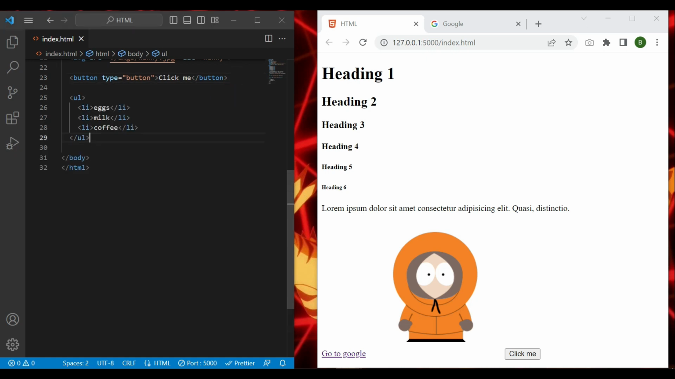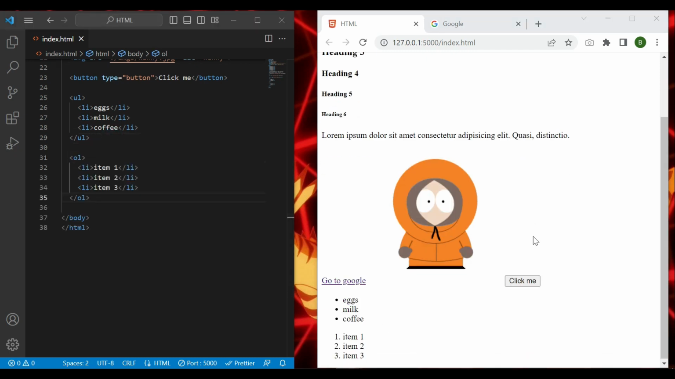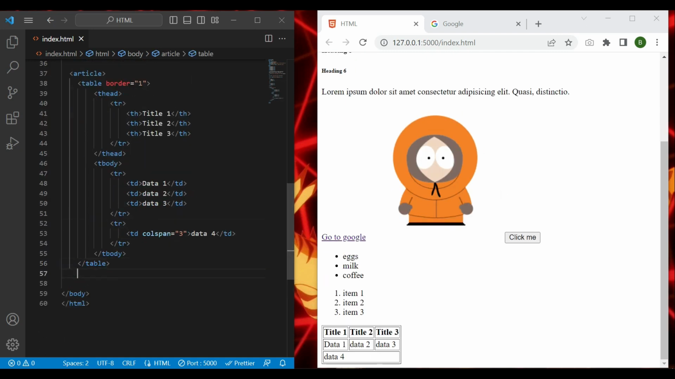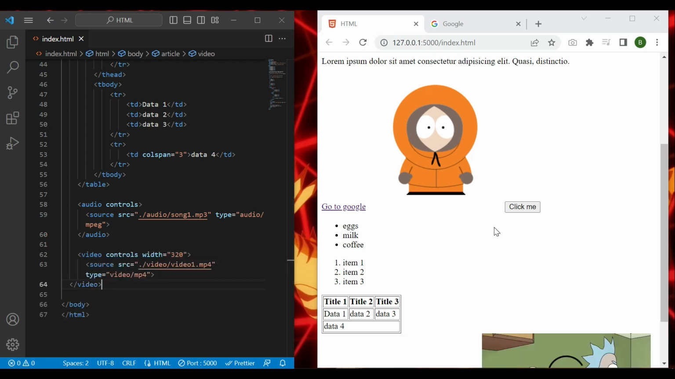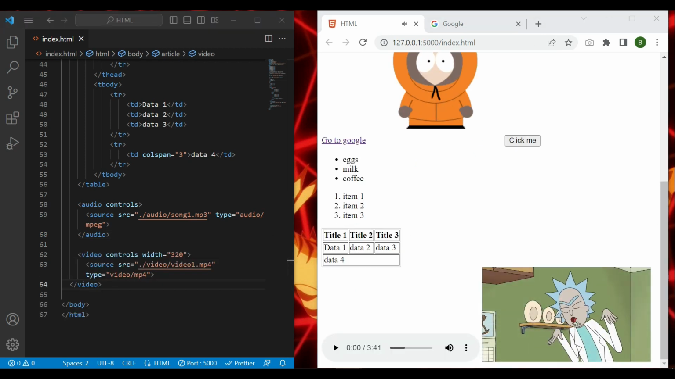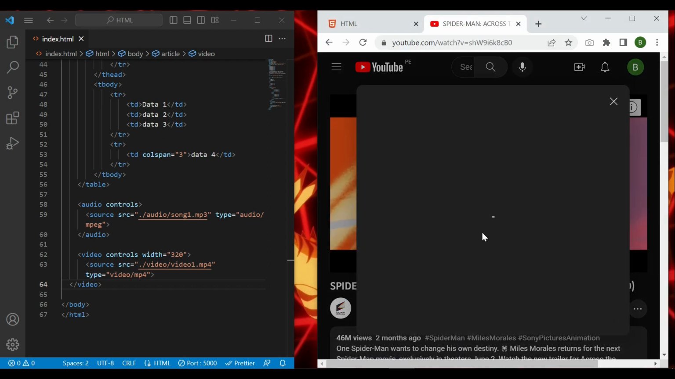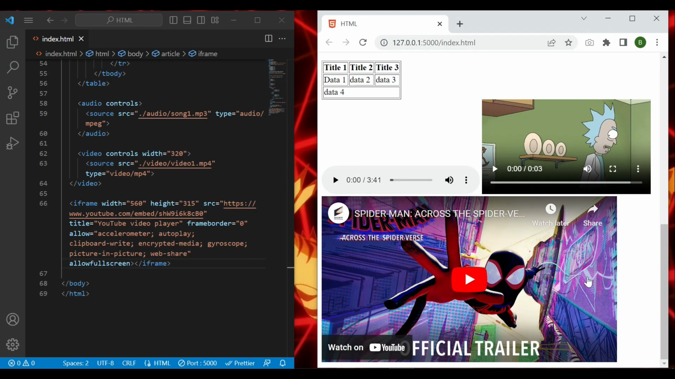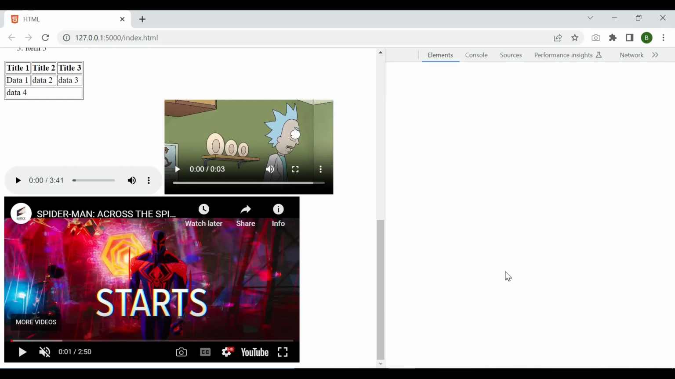Great. Now with the HTML we can create an ordered list. We can have some tables. Even we can inject audio and video content. Or inject from another page some other content. Alright, so far so good.